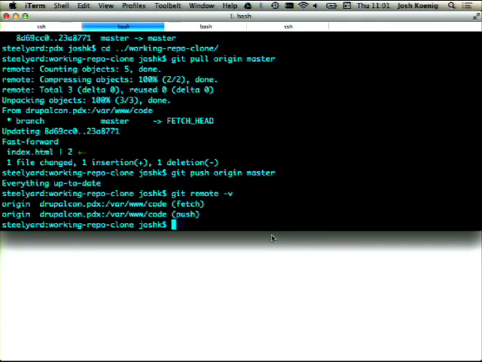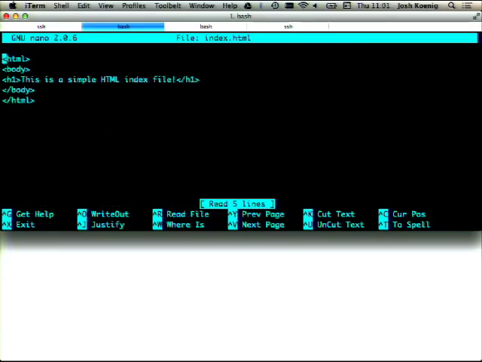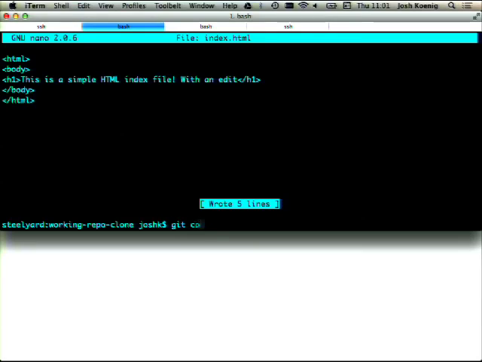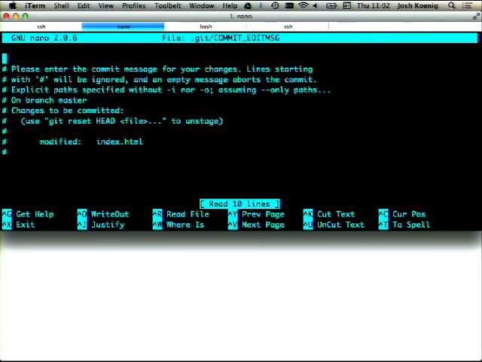where I've checked out a copy of the working repository. Because you can pull from anywhere. You can clone from anywhere that you have SSH access to, and that's a really nice capability, because it makes it very easy to share code with other people. But if I want to make some changes here, like edit the index.html file with an edit, and commit that, that won't work.